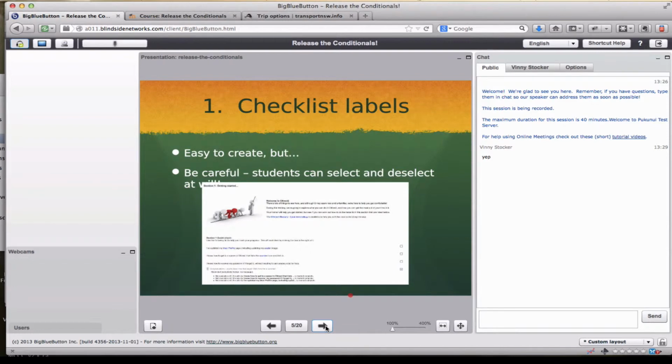So the first and easiest one to do, and oh my goodness, I've just noticed Big Blue Button has kind of cut my text off with my image, so sorry about that, folks. My first and favourite one is checklist labels, because labels are really easy to create on the front page of your course, and you can have your students simply tick off the things that they've done throughout the course.